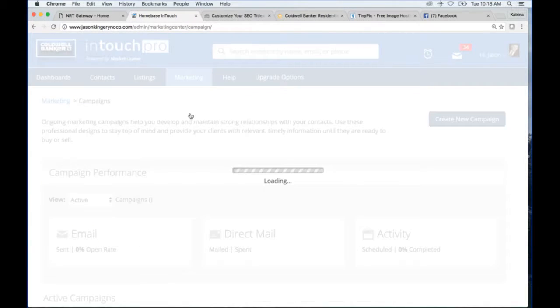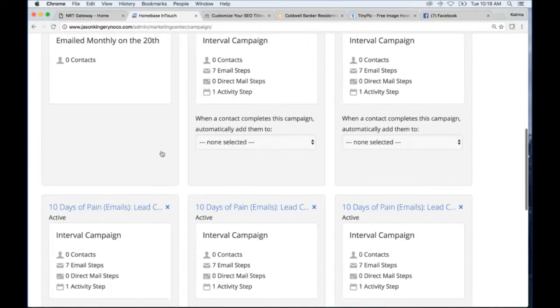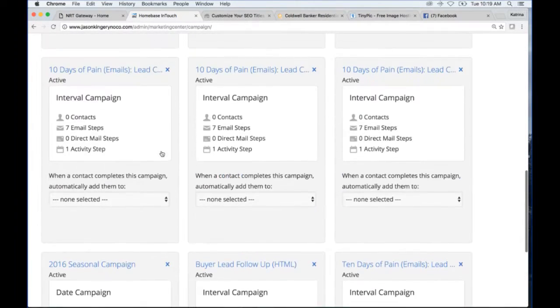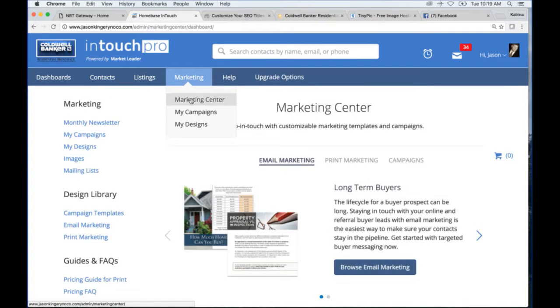You can go into My Campaigns. These are active campaigns that I have. You can update more. You can do whatever you want. Then under the Marketing Center, on the left, it says Campaign Templates.